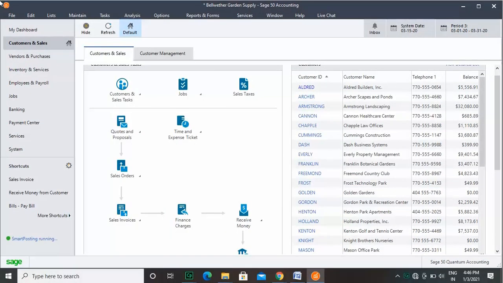All versions of Sage 50 contain a menu bar. The menu bar includes the headings of the windows where you perform the business-related tasks. When you click any of the main commands, you will see the subcommands in a menu that opens. The subcommands with an ellipsis mark need you to enter more details in a new window that will open.